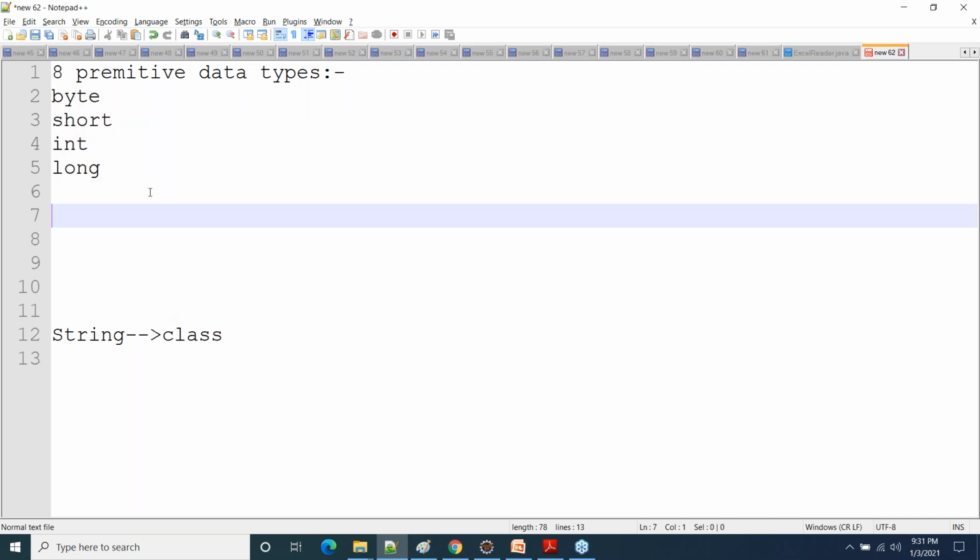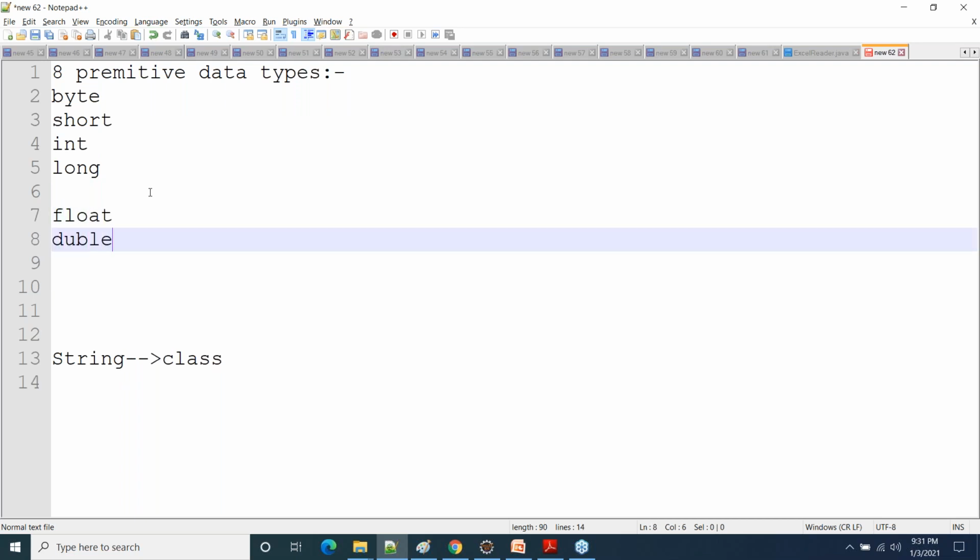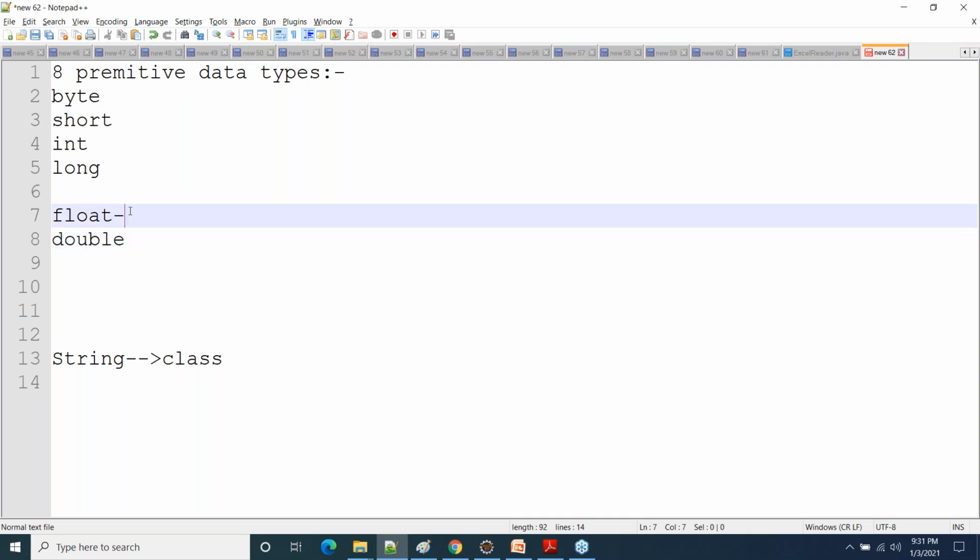Yes. Then you have float and double. These two data types are used to store decimal point values, both positive and negative, but you can use any of these data types to store decimal point values depending upon the size of the value. Is that clear?